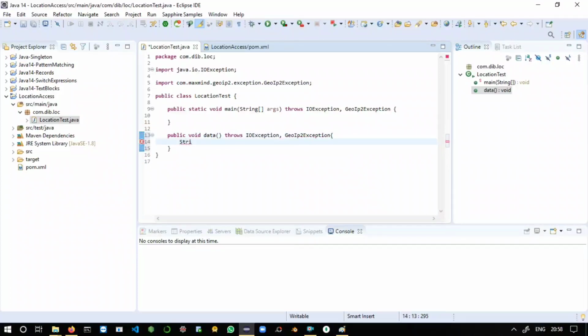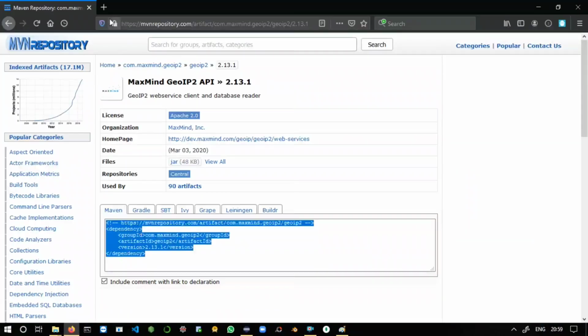Here you can say String ip, for holding our IP address. Just for now, initialize it with an empty string. Again, here you can take String dbLocation equals to also an empty string. Just let me show you how to download that database file.